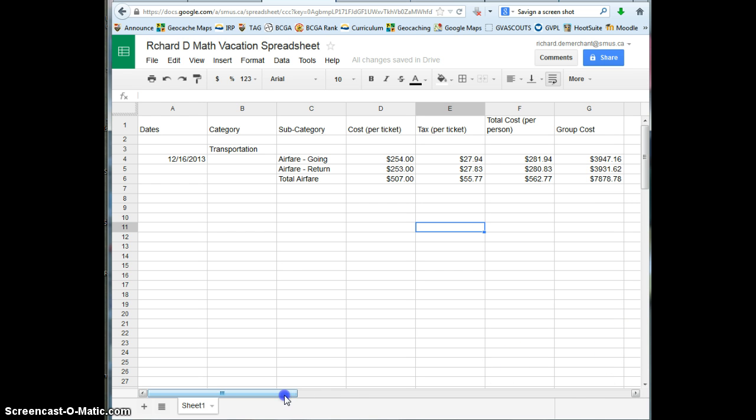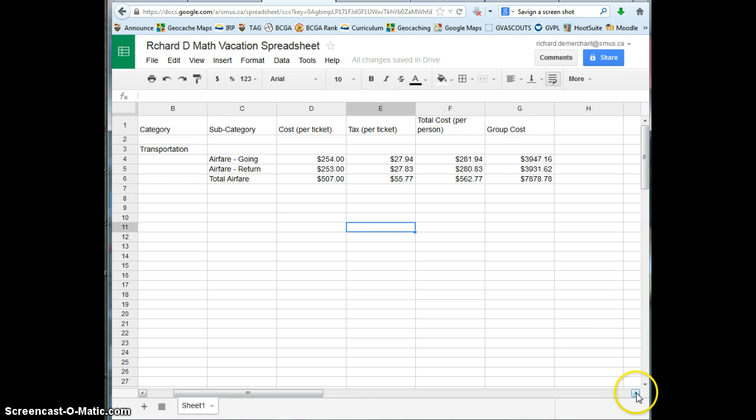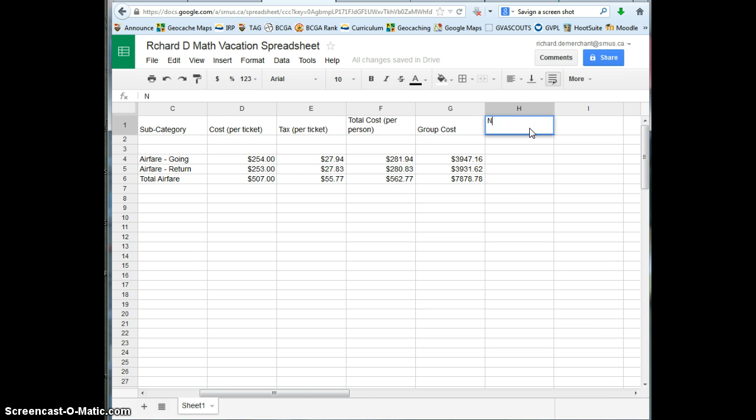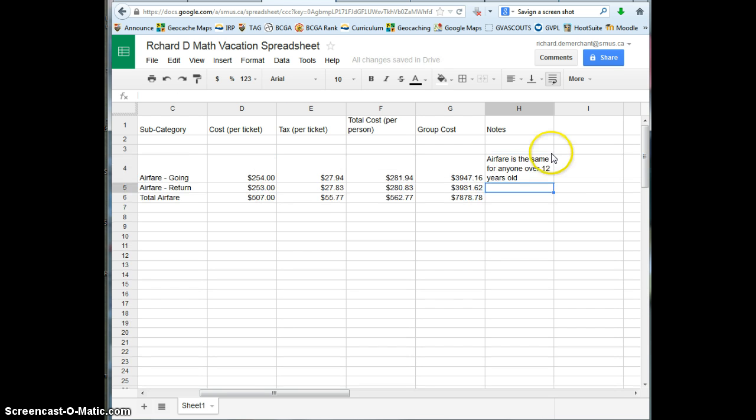I could go over and I could add something else. So let's say I want to tell my teacher that the airfare was the same for adults as students. I could add another column called notes and say airfare is the same for anyone over 12 years old. So I can include that in there, and that tells the teacher that the airfare remains the same.